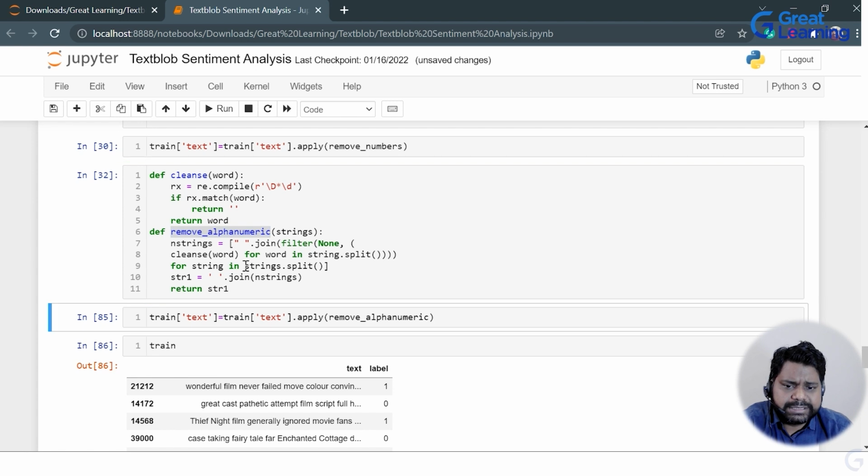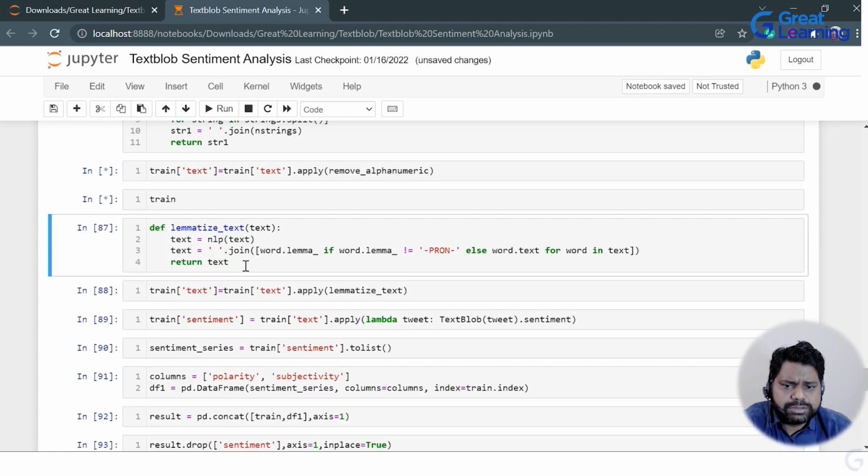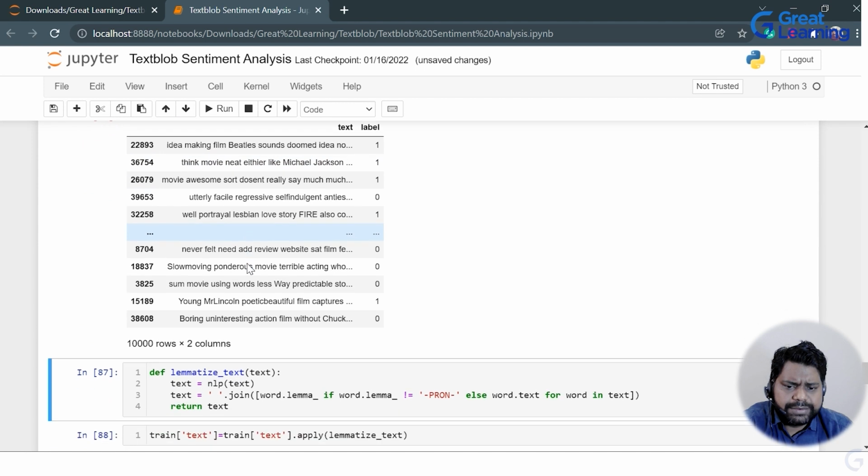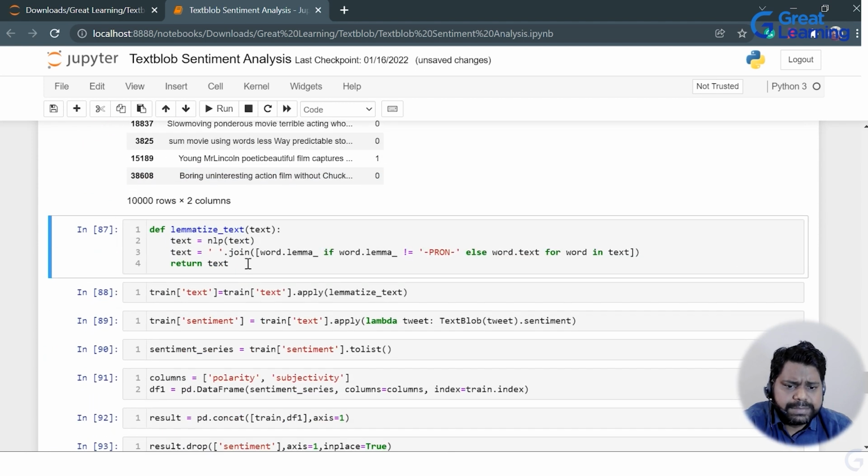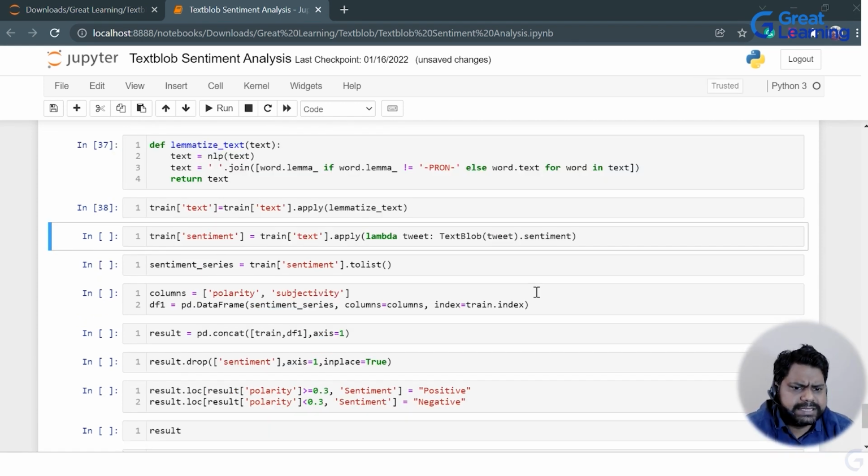Okay, let's execute it. Now if you see, our text is clean. The next step which we are going to do here is applying lemmatization. Now our lemmatization is done. So we are all good with all the pre-processing of the data. Now let's use the TextBlob sentiment function to get the sentiment from the sentence. So this is our sentiment.